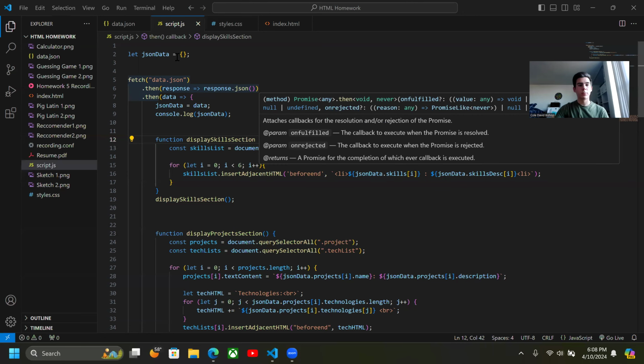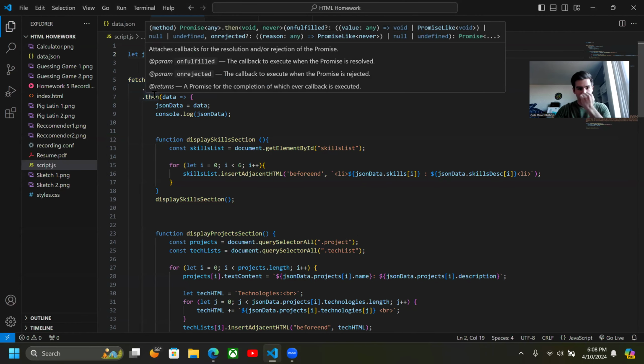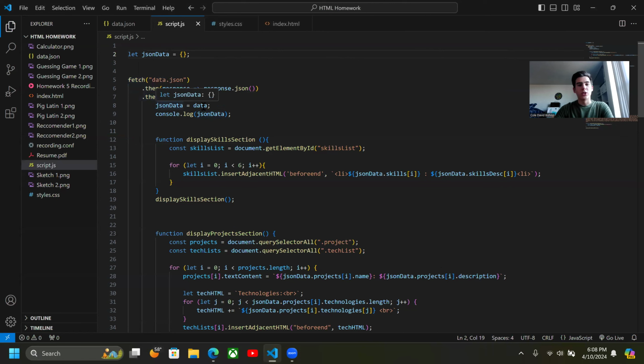All right, let's jump into it. So up here, I create a variable to hold all the JSON data that we grab from fetching the data.json file. And when we do that, we feed that into these two then add-ons right here. And then we convert it into JSON data. It may be a little bit redundant, but I didn't think of that at the time.